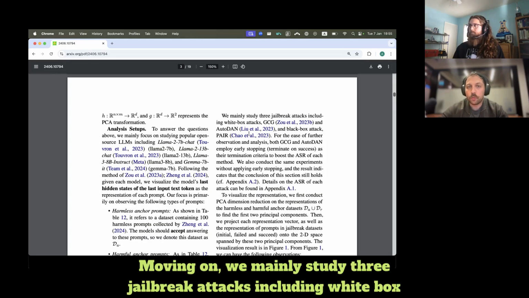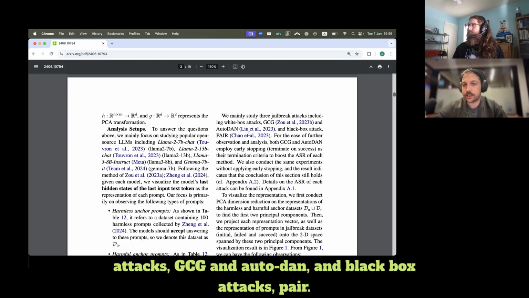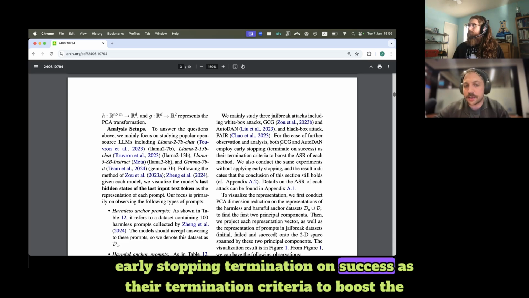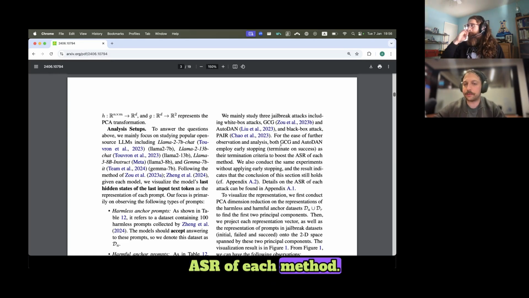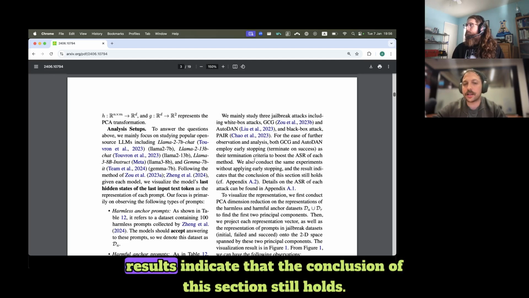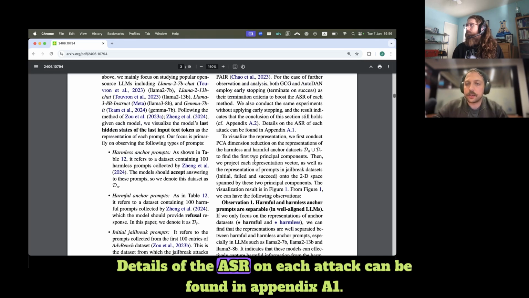Moving on, we mainly study three jailbreak attacks, including white box attacks, GCG and AutoDAN, and black box attacks, PAIR. For the ease of further observation and analysis, both GCG and AutoDAN employ early stopping, termination on success, as their termination criteria to boost the ASR of each method. We also conduct the same experiments without applying early stopping, and the results indicate that the conclusion of this section still holds. Details of the ASR on each attack can be found in Appendix A1.